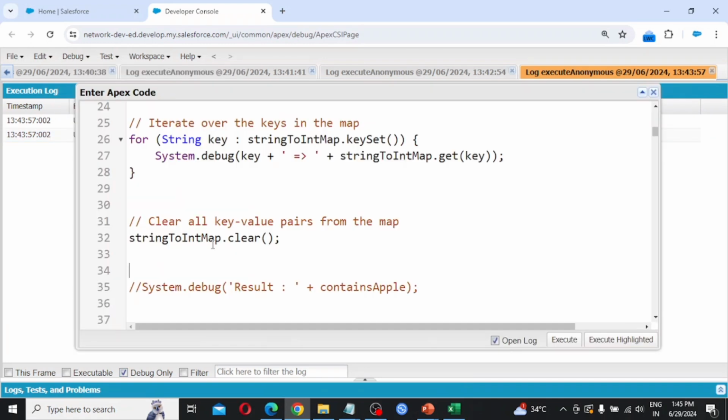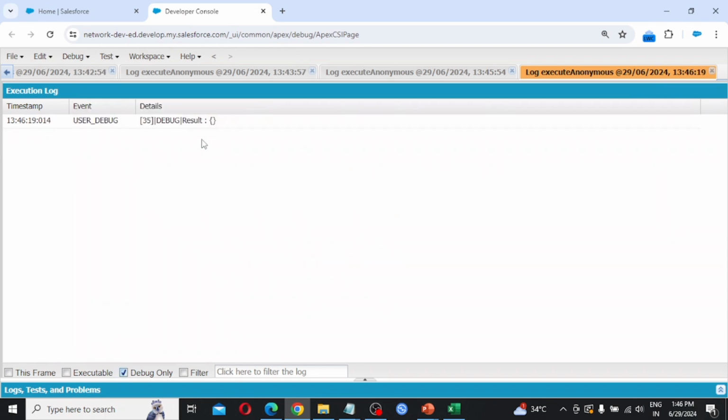So next we are going to see how to clear all key value pairs from the map. So this one is our map name dot clear method we are using. So just print this map. So the map is empty.